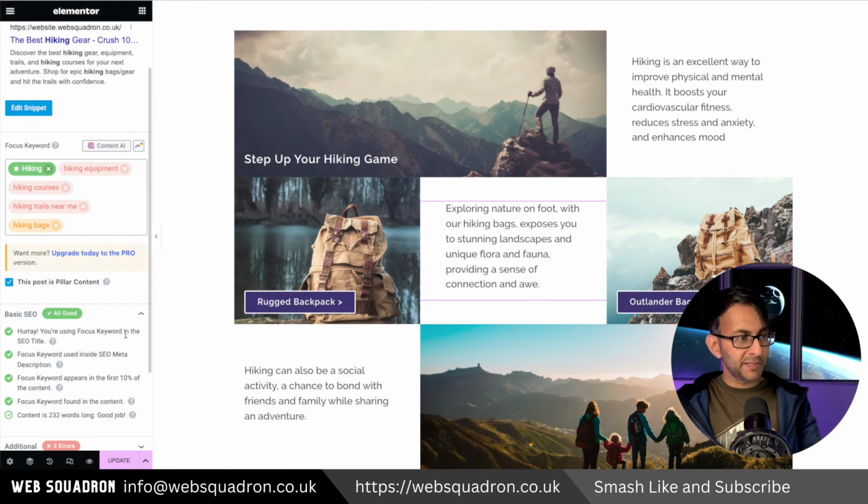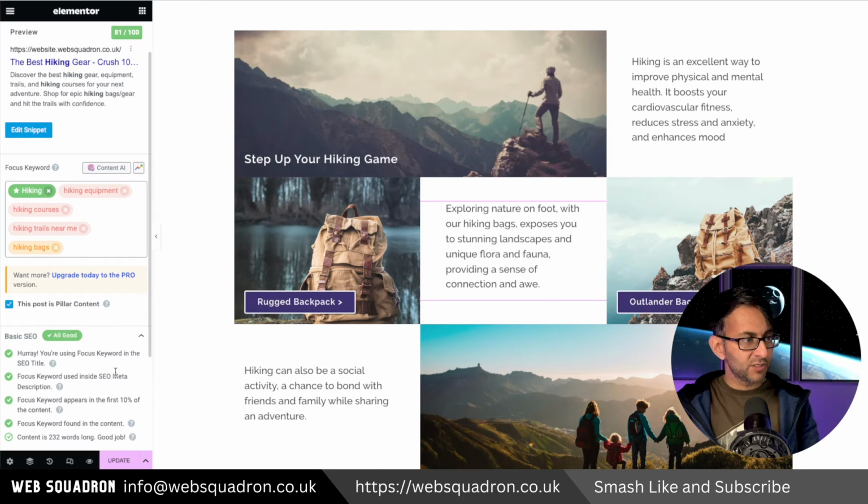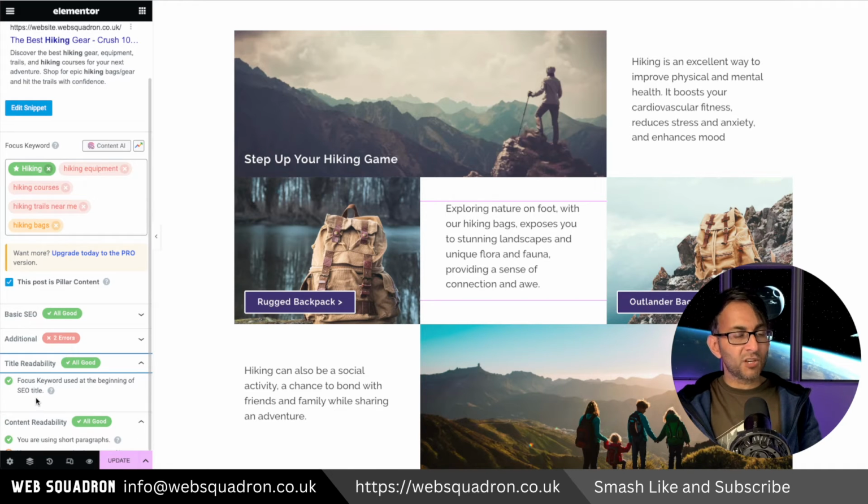Our content readability says that we've got our focus keywords in everywhere. It's in our meta description. That's all really, really good. It says the focus keyword is at the start of our SEO title. Notice here, hiking, the best hiking gear. It's right at the start there.